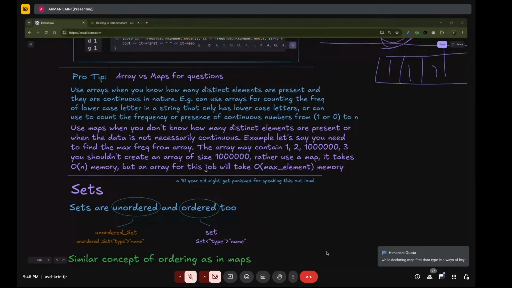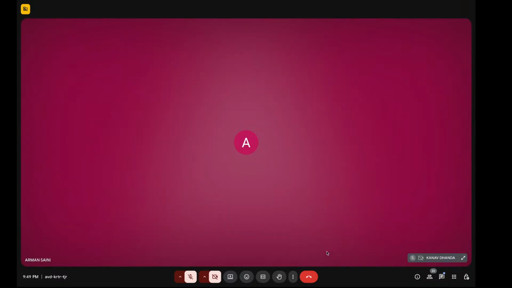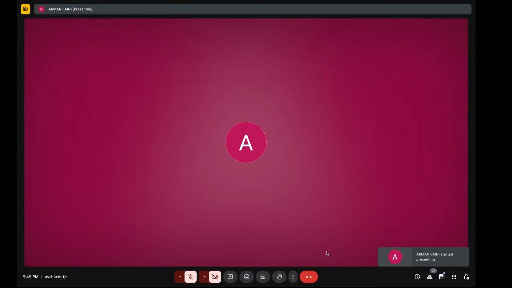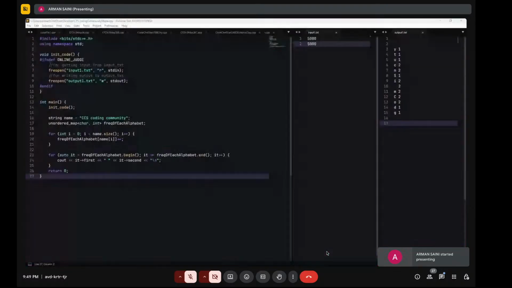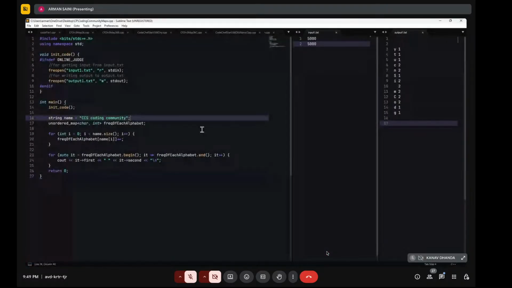By declaring a map, is the first data type always the key? Yes, always. Always key, then value. We will practice some examples. You can turn on your mic, it's completely fine. I hope my screen is visible. Is it visible, please?